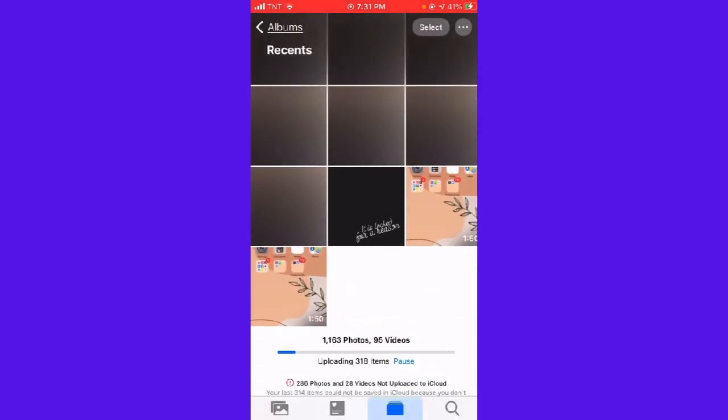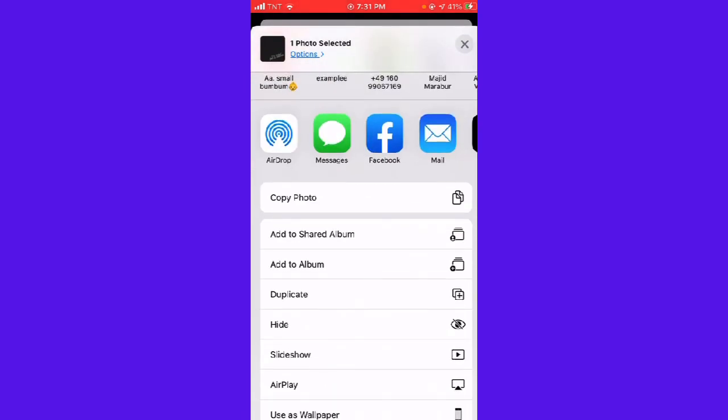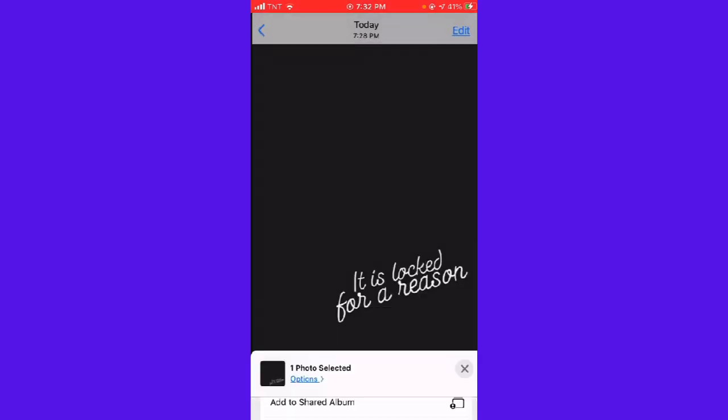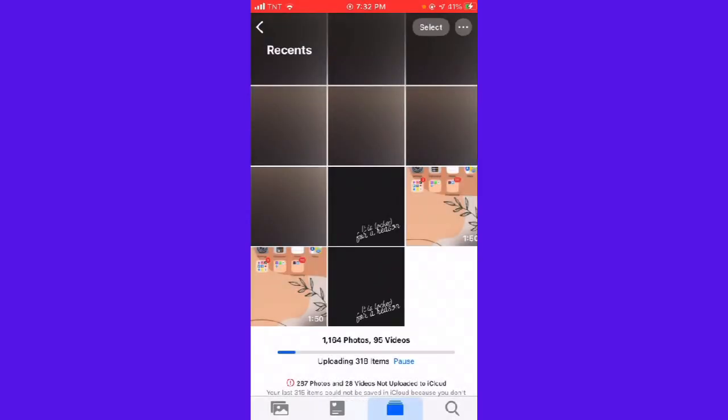So if you want to duplicate a picture, just select any picture that you want. So for example, this one. So again, click on the bottom left part of your screen in this button and then click duplicate and then just wait. Then there you have it. That's how you duplicate photos or videos on your iPhone.